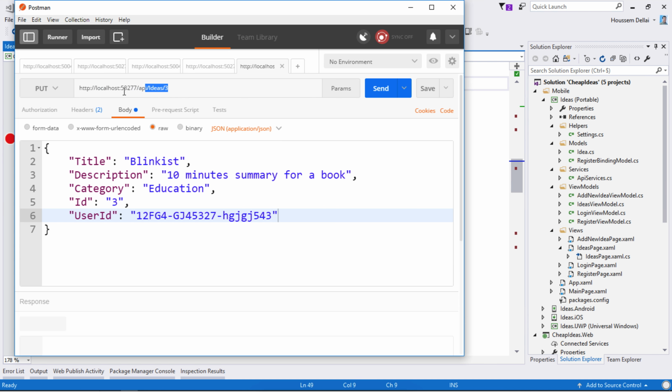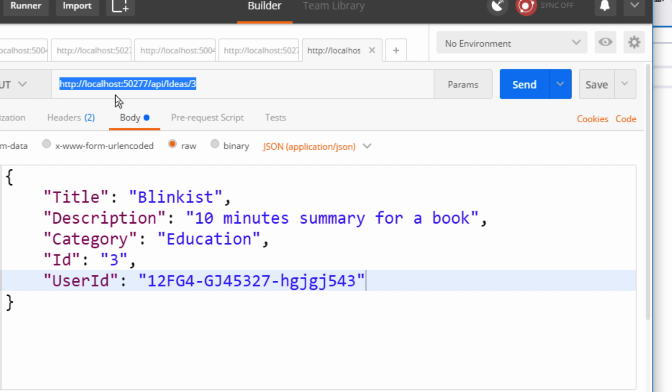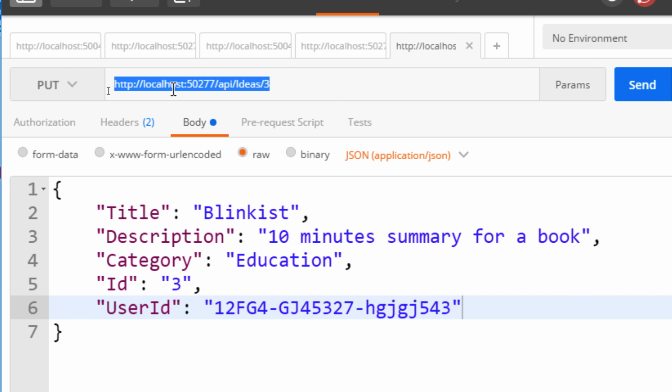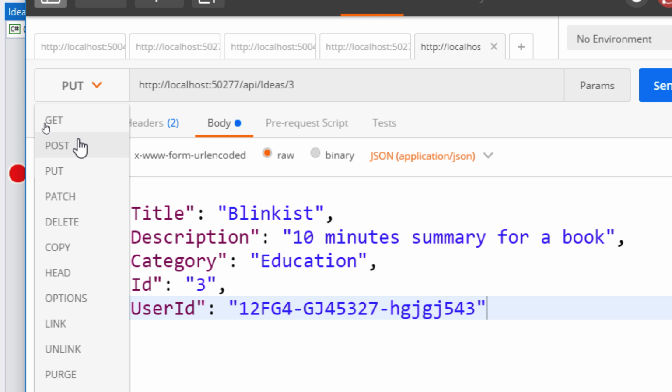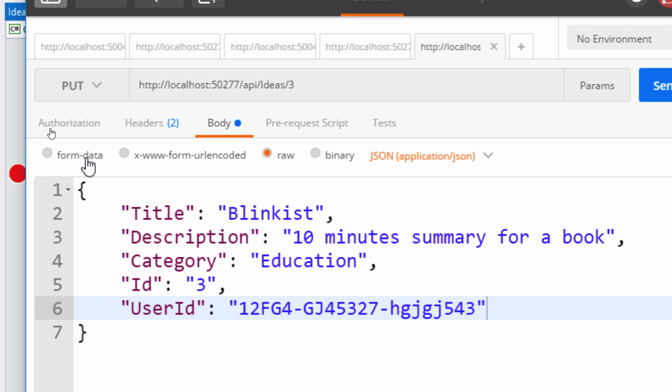The first one is the address where we want to send our request. Then the verb we want to use. Here we'll use PUT in order to make a change to one of our entities stored in the database. Here the project is for creating ideas. So for an idea we want to change the title, for example, the description or the category, and that we will be sending to our web service.